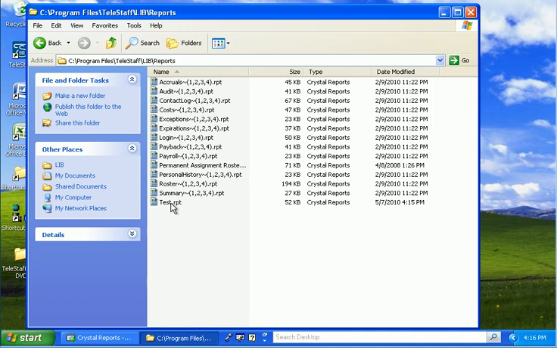If I wanted this to be distributed to everybody within the department, then I would put it on the server rather than this client machine. I would put it on the server in the MT reports folder.